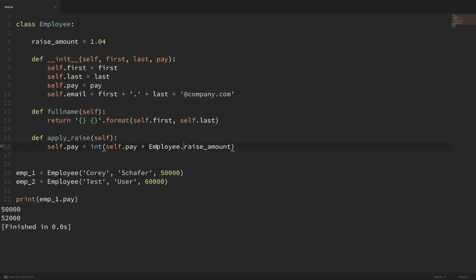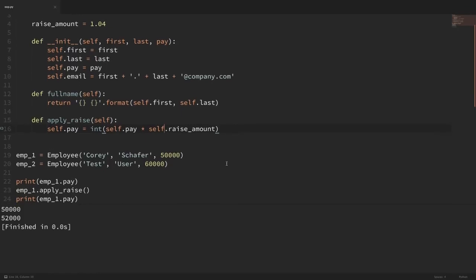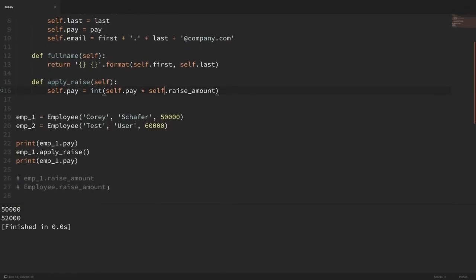Or I can also access it through the instance. So I can do self.raise_amount, and if I run that, then you can see that that works as well. Now that might be a little confusing to you because if these are class variables, then why can we access them from our instance? So let me print out a few lines here to get a better idea of what's going on.